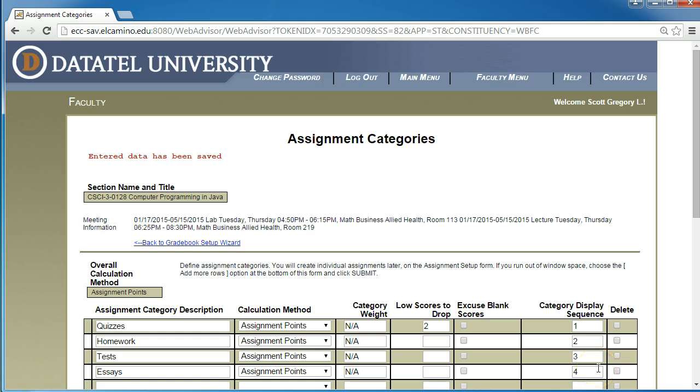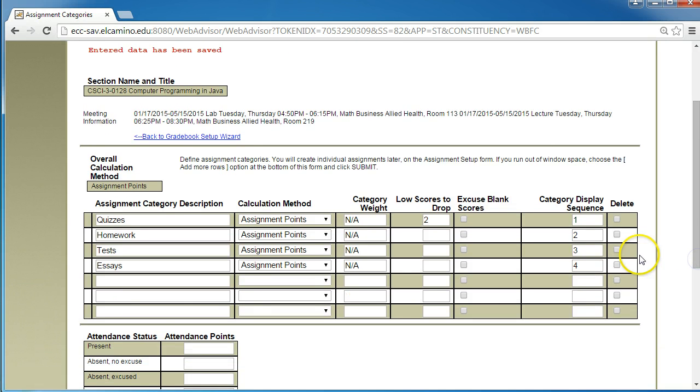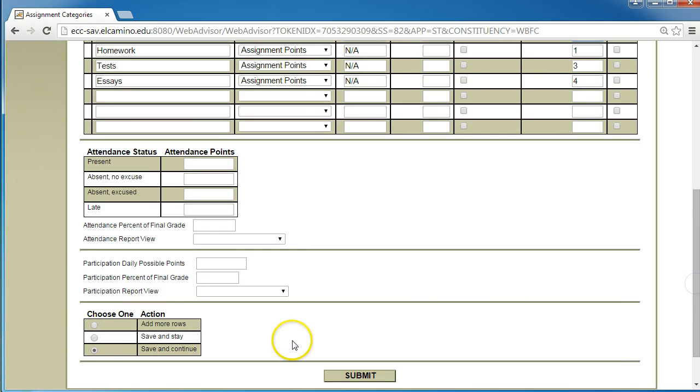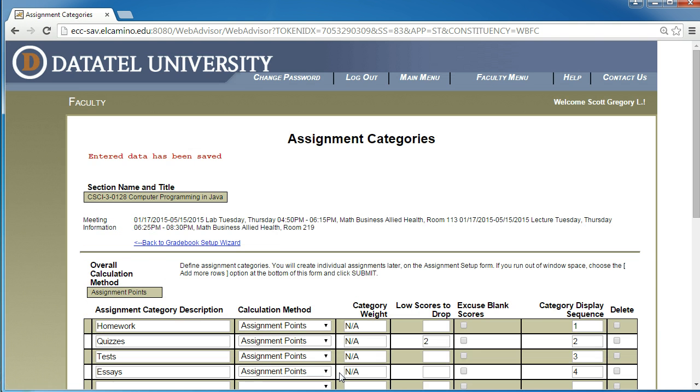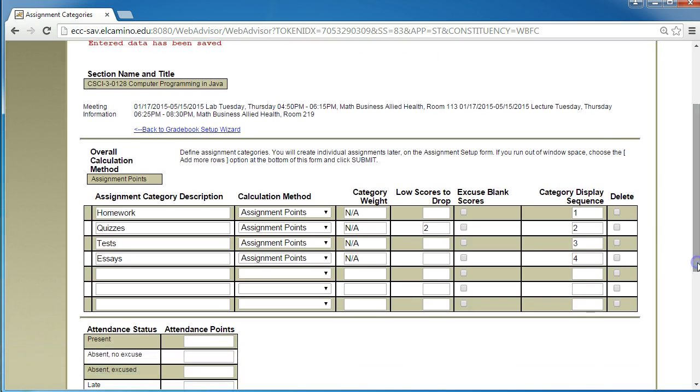1, 2, 3, 4. But let's say I decide that I'd actually like my homework category to be listed first. I can reorder it accordingly. And if I click Save and Stay now, you can see it reordered it for me in the sequence that I chose, and homework is now up at the top.